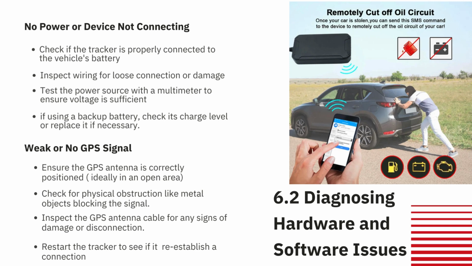And sometimes there is a weak or no GPS signal. All right, so you have to ensure that the antenna is properly placed and positioned. Like I used to tell people, your tracker should be facing up, because there should not be obstruction between the signal interface and the sky, because it's actually trying to see the satellites to communicate.